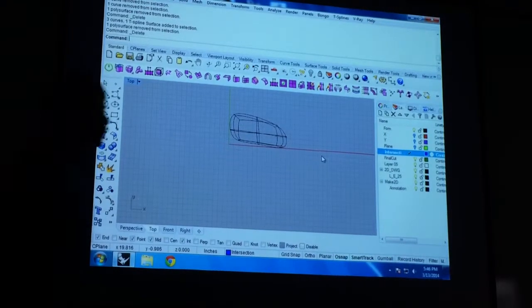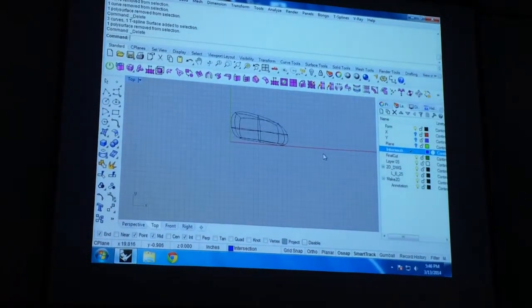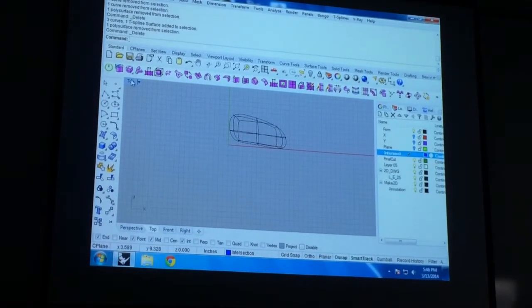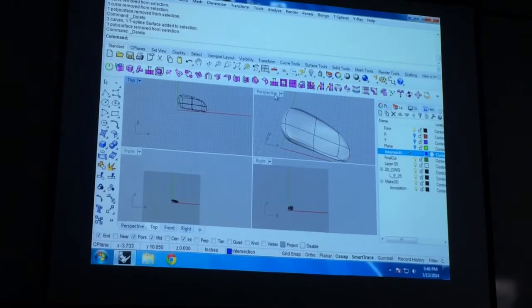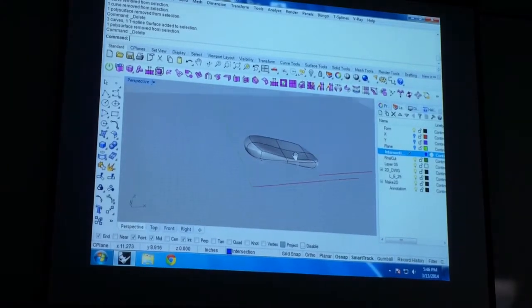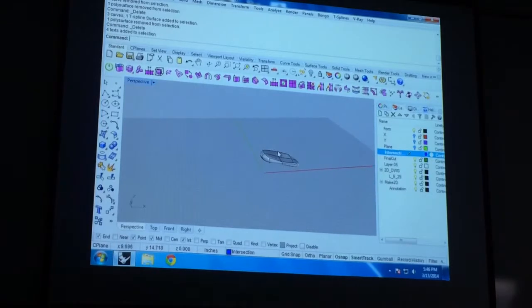So you have the board shape like this, and you know, make it more interesting than this. Okay.